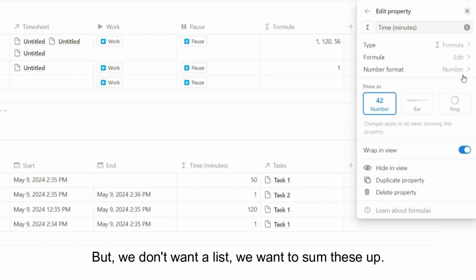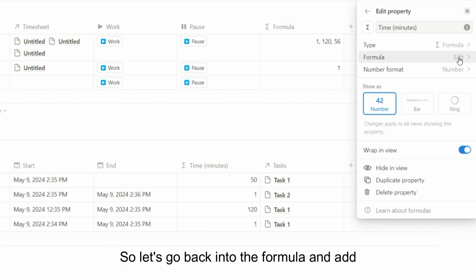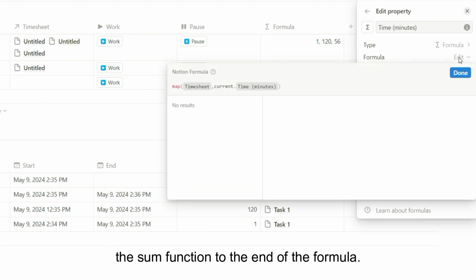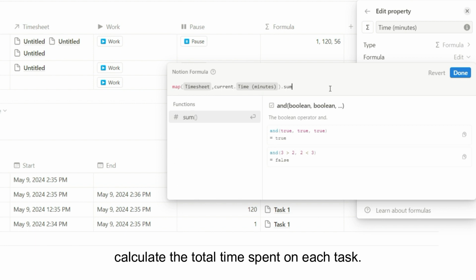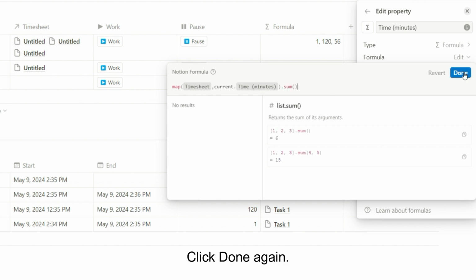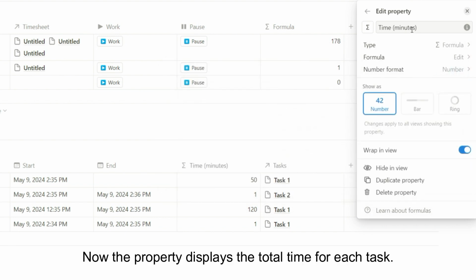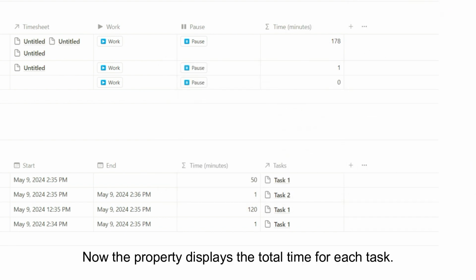But we don't want a list, we want to sum these up. So let's go back into the formula and add the sum function to the end of the formula. This sums up all the timesheet minutes to calculate the total time spent on each task. Click Done again. Now the property displays the total time for each task.